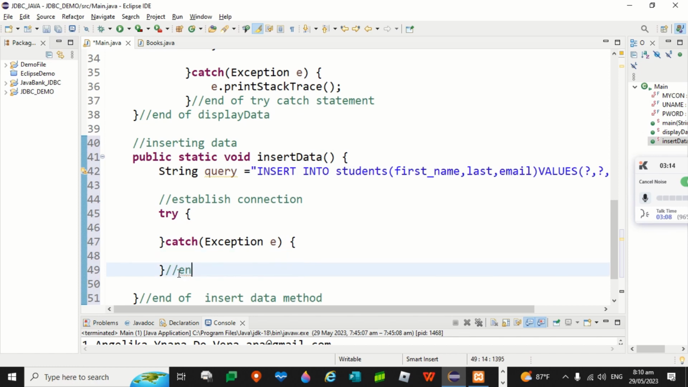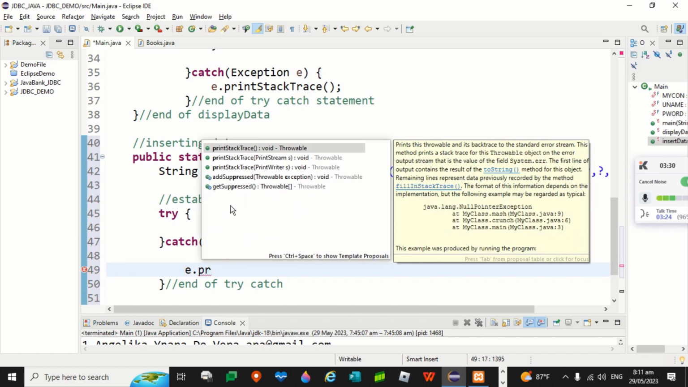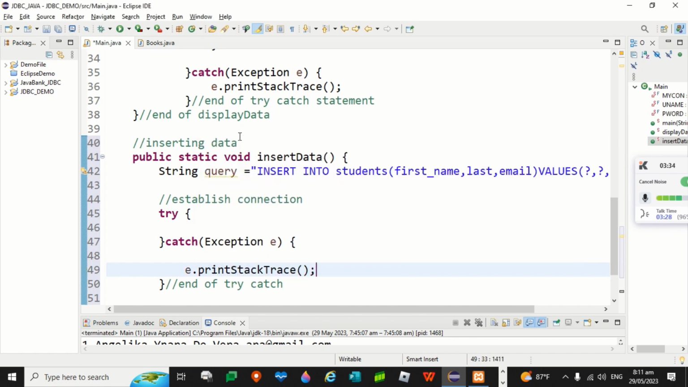End of try catch. Next, let's put here the e.printStackTrace; the IntelliSense shows it, and then the Throwable. Okay? Next, after this, we are going to create the connection.